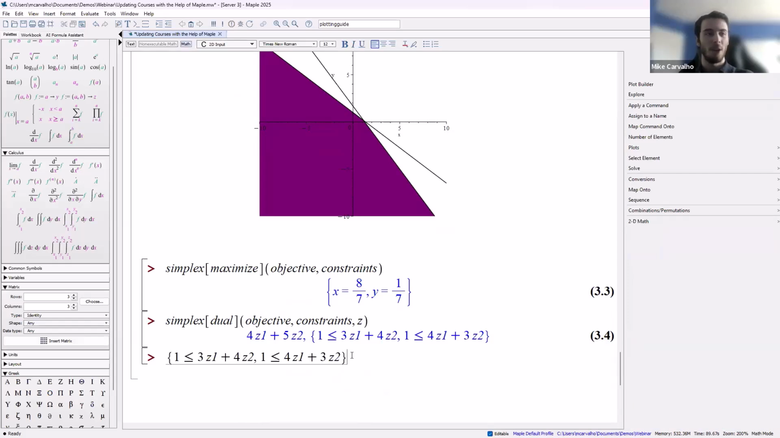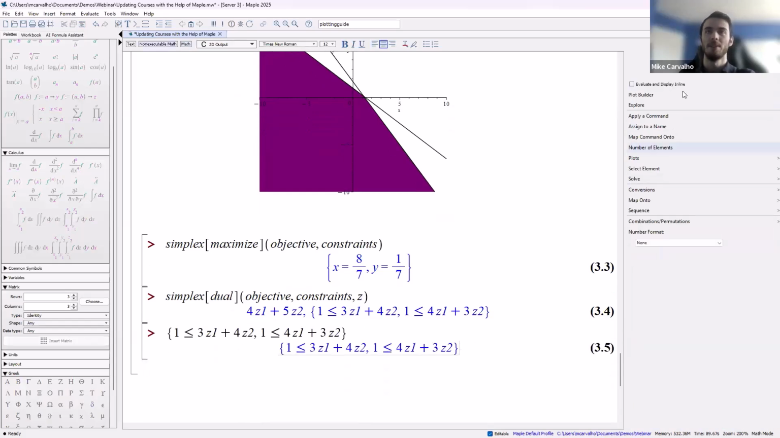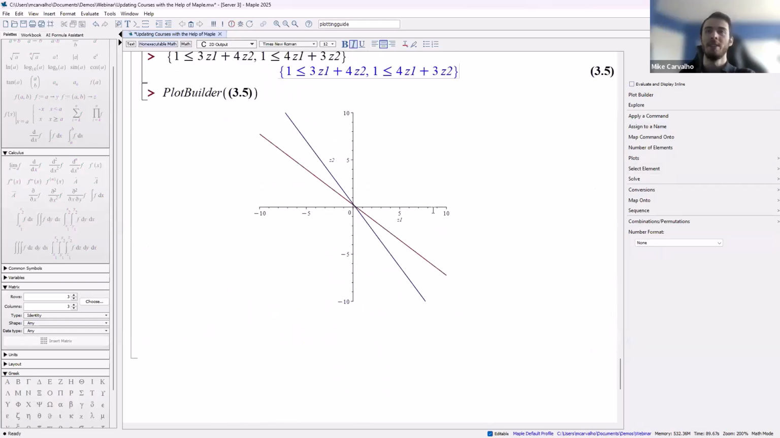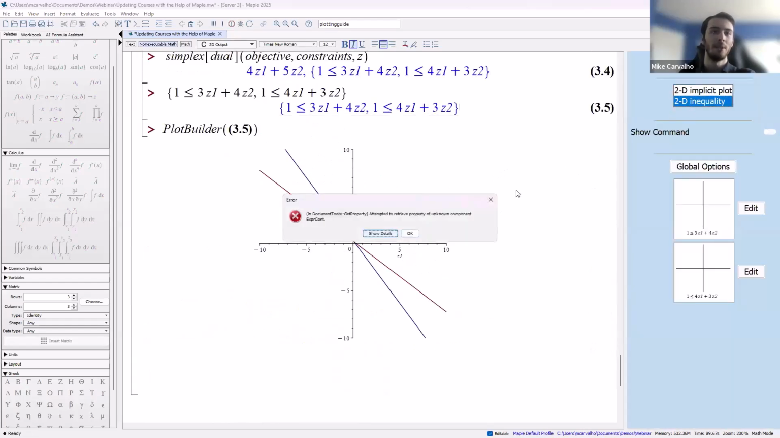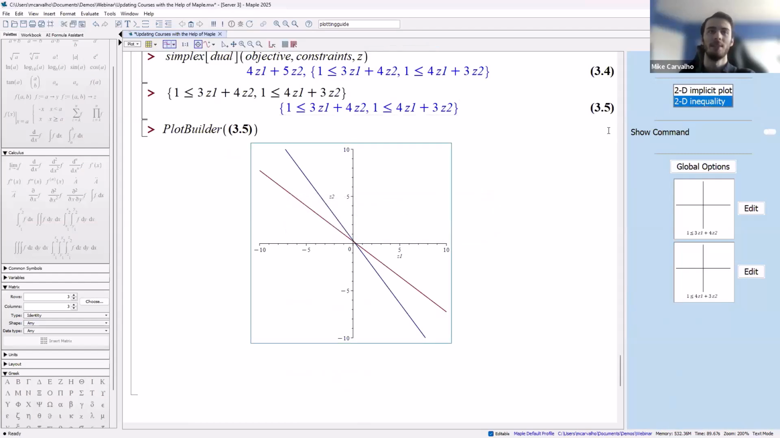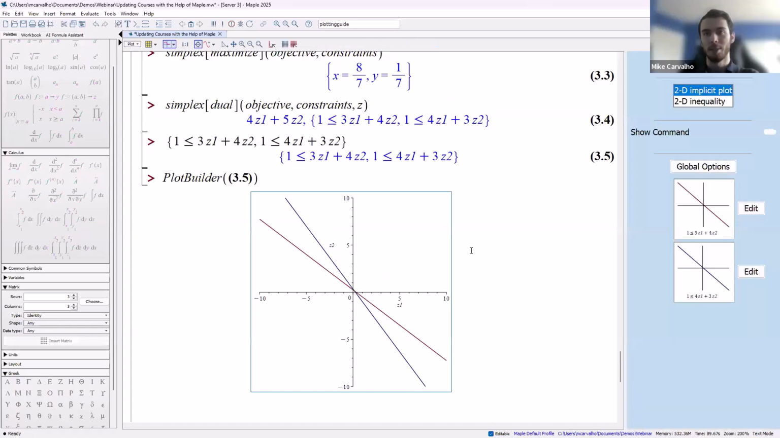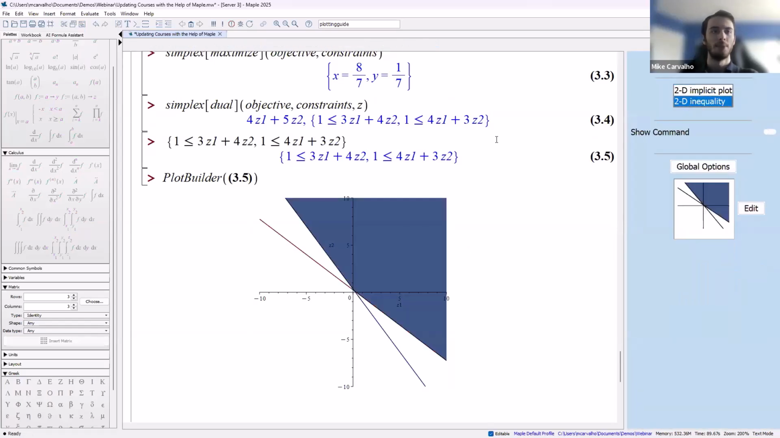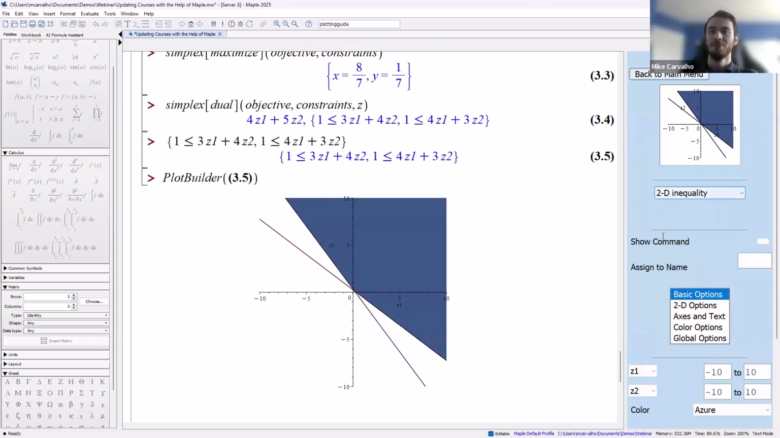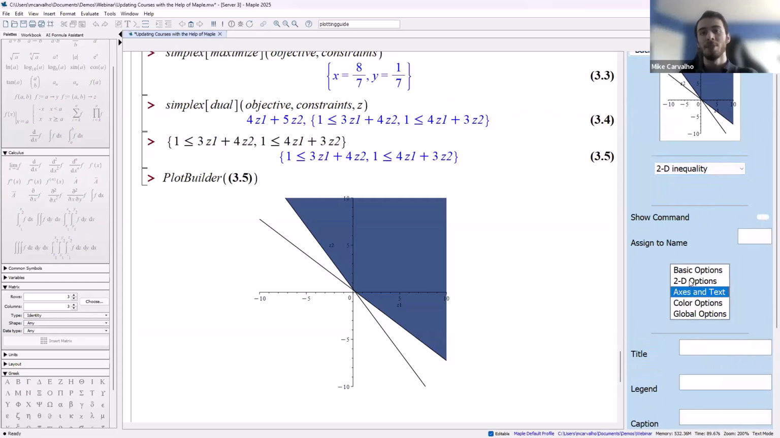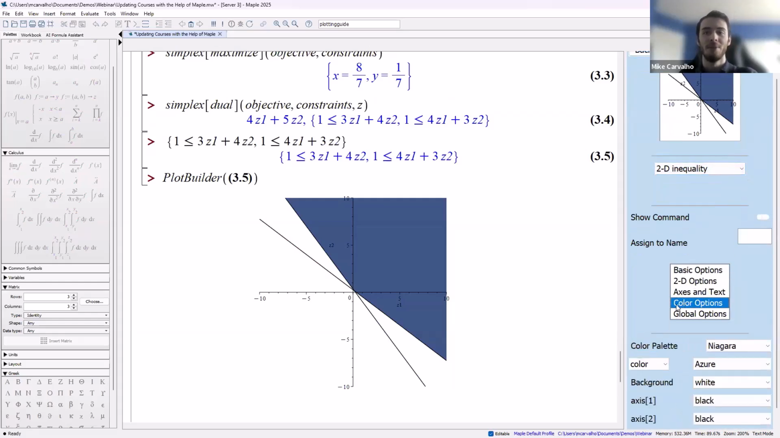So if I copy the constraints into a new line, I can also use the plot builder here and very quickly get a very similar plot. Okay, 2D inequalities. Oh, I just got to make sure it's selected. But it wouldn't be a demo unless something went wrong, unless we got at least one error. There we go. And so as a student, this is something I would have loved to be able to explore.